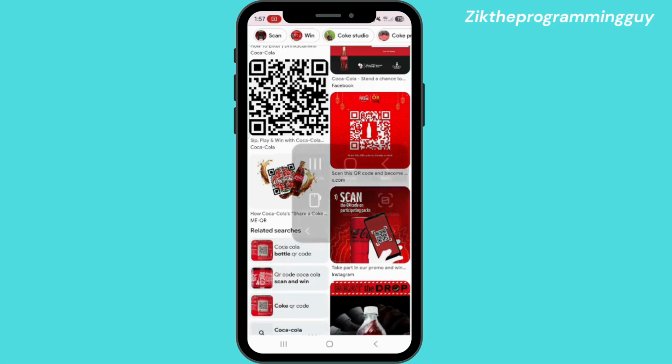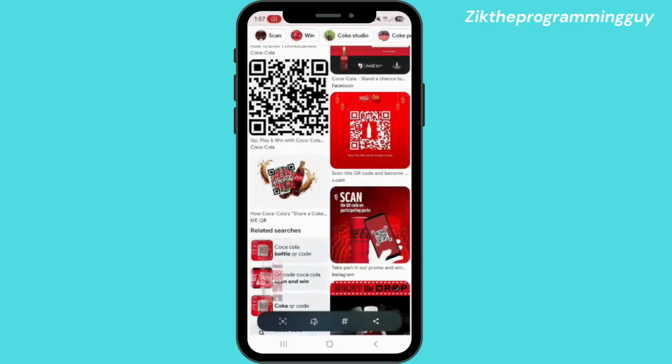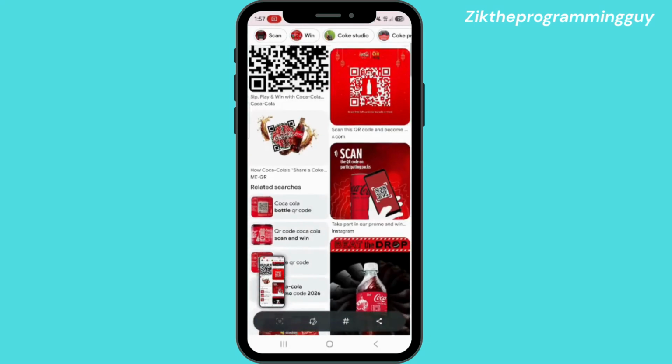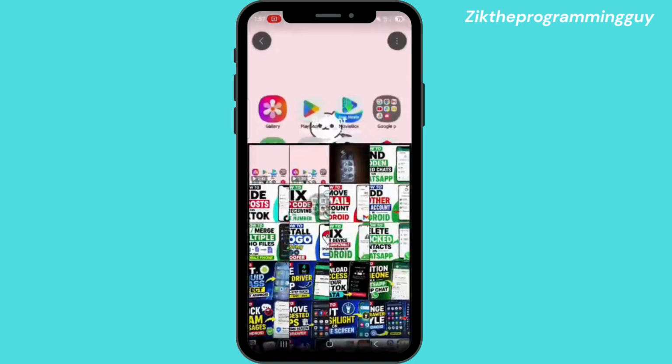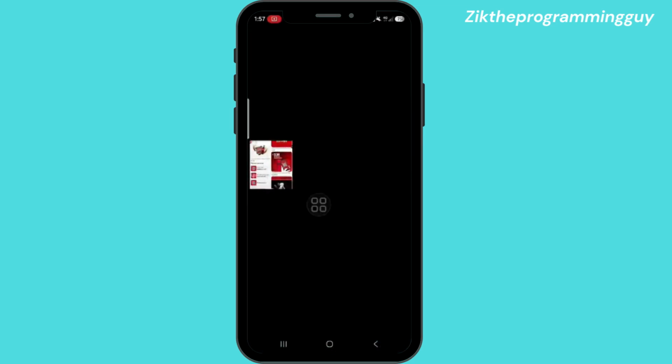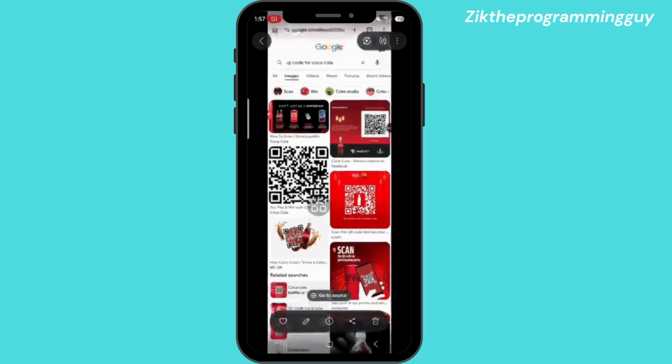Or you can just simply use your quick menu and just click on screenshot. Same thing. Click on scroll, and it's going to keep scrolling for as much as you want. So once you're done, just go to your gallery and you're going to see how it did. Very simple and easy to do.